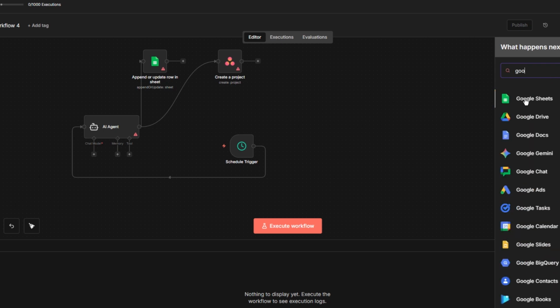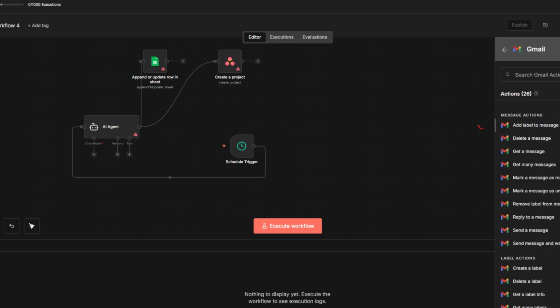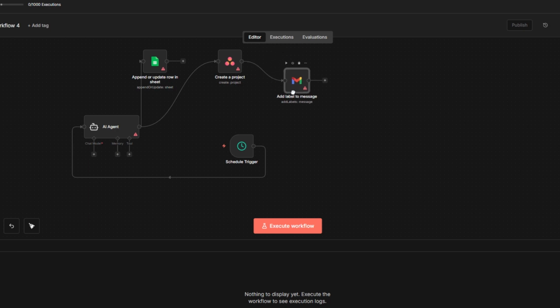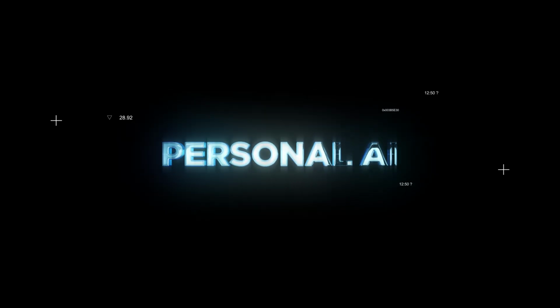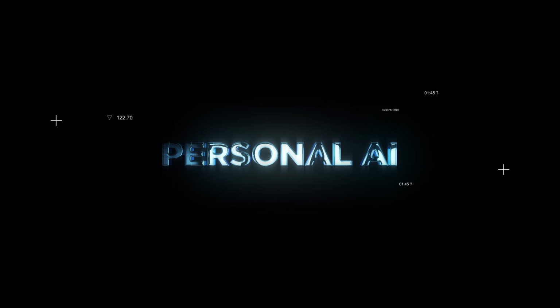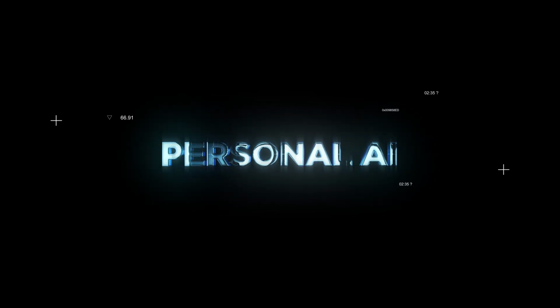What is N8N? Here's the thing about repetitive tasks. They don't just waste your time, they drain your mental energy. Every manual copy-paste or tab switch is a tiny tax on your focus. And that's exactly the problem N8N was built to solve.